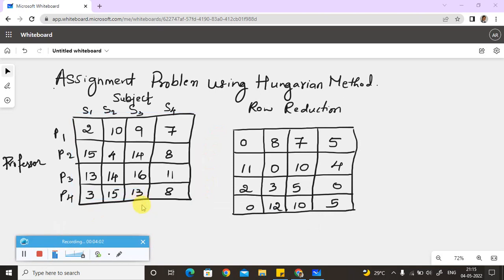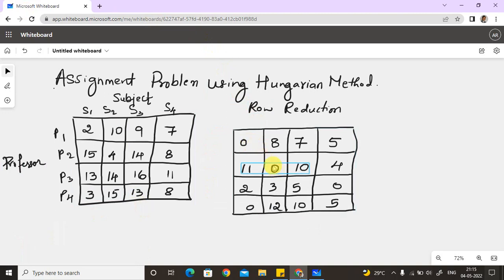As you can see here, we have done the row reduction. In each and every row we can see there is a 0 present, right? We have subtracted 2 from the first row. We can see that 2 minus 2 is 0, 10 minus 2 is 8, 9 minus 2 is 7 and 7 minus 2 is 5.